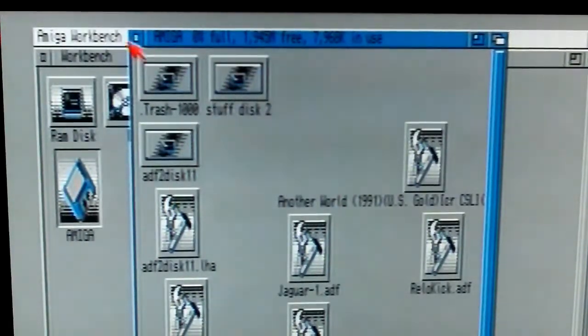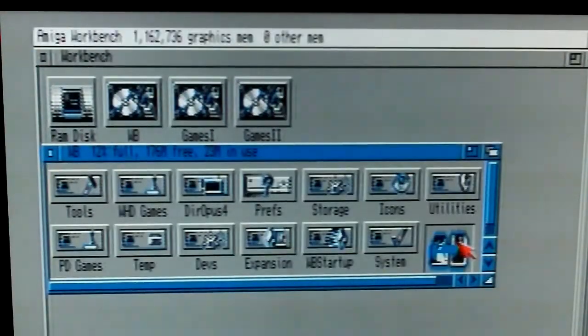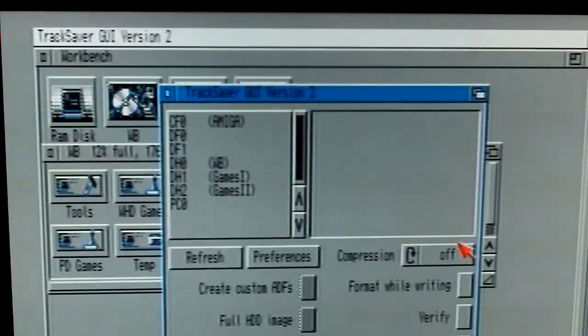So let me just shut that down for a moment. I'm going to show you another part of the kit that it comes with. It's a great little tool. It might be called Easy ADF. This one's called Track Saver. This is a fantastic bit of kit. Basically, we just select.